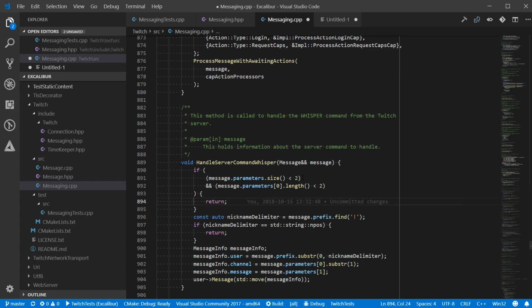Right, so if we don't get two parameters, or if the first parameter... I think this is two because it used to be a channel and it was always hashtag something. So we'll say less than one because it's now the person who sent it and we need at least one character. All right.